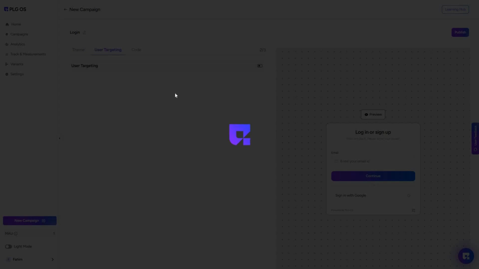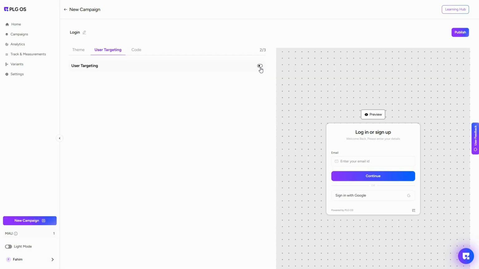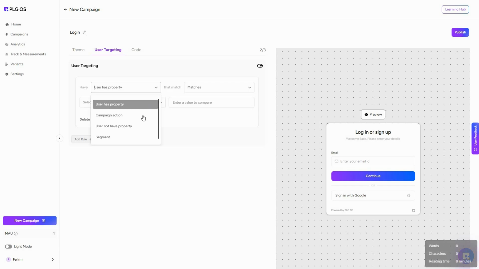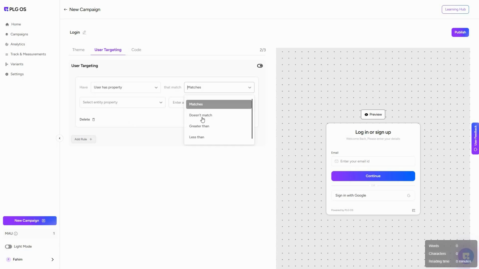I can target the users. So if I want to target users, I have to make sure I enable this. Now I have some conditions that I can select, I can adjust in order to target certain users. So if certain users have a certain property or campaign action, or users do not have a property or segment, in that case that user is going to be matched with matches or doesn't match, greater than or less than. So this is how I can target the users.